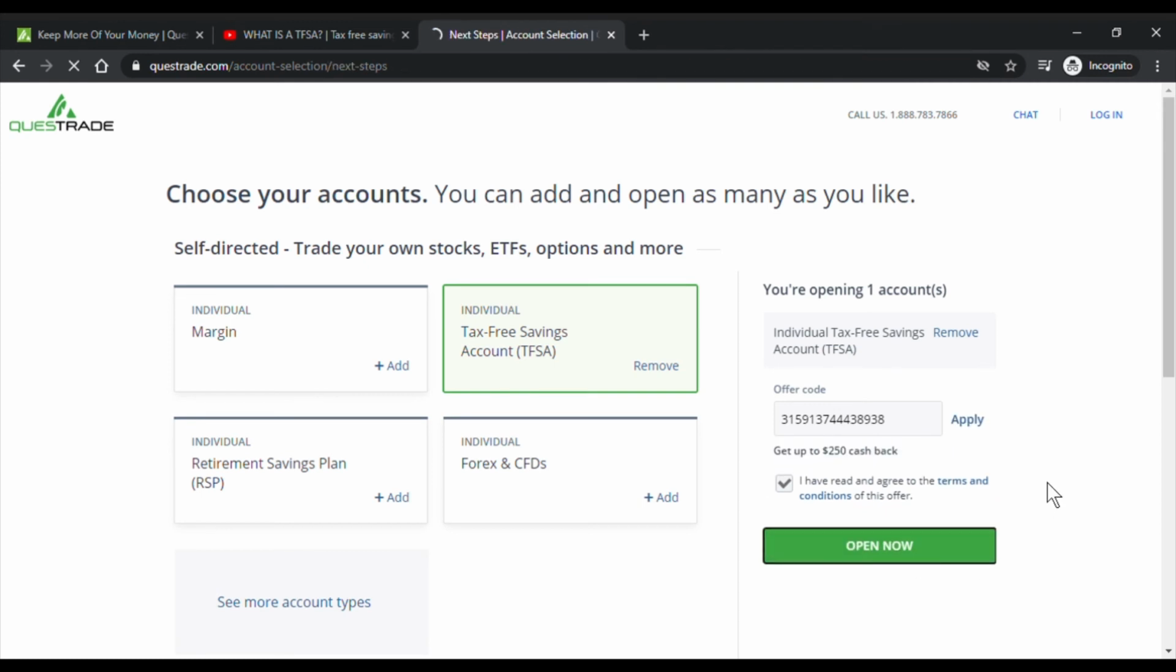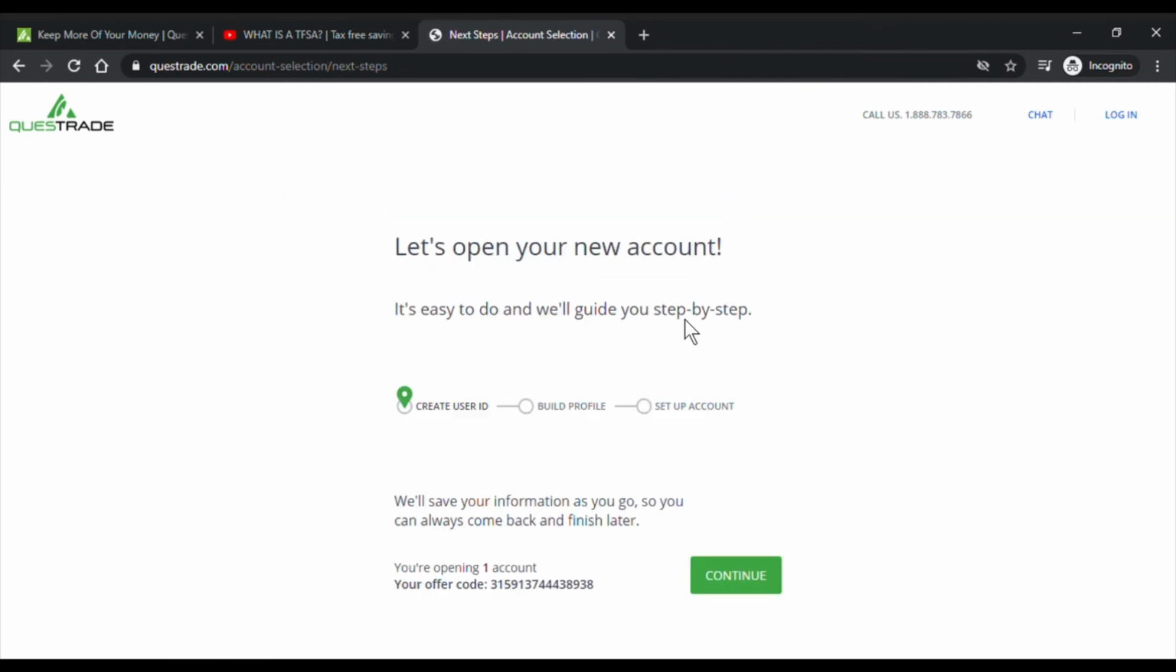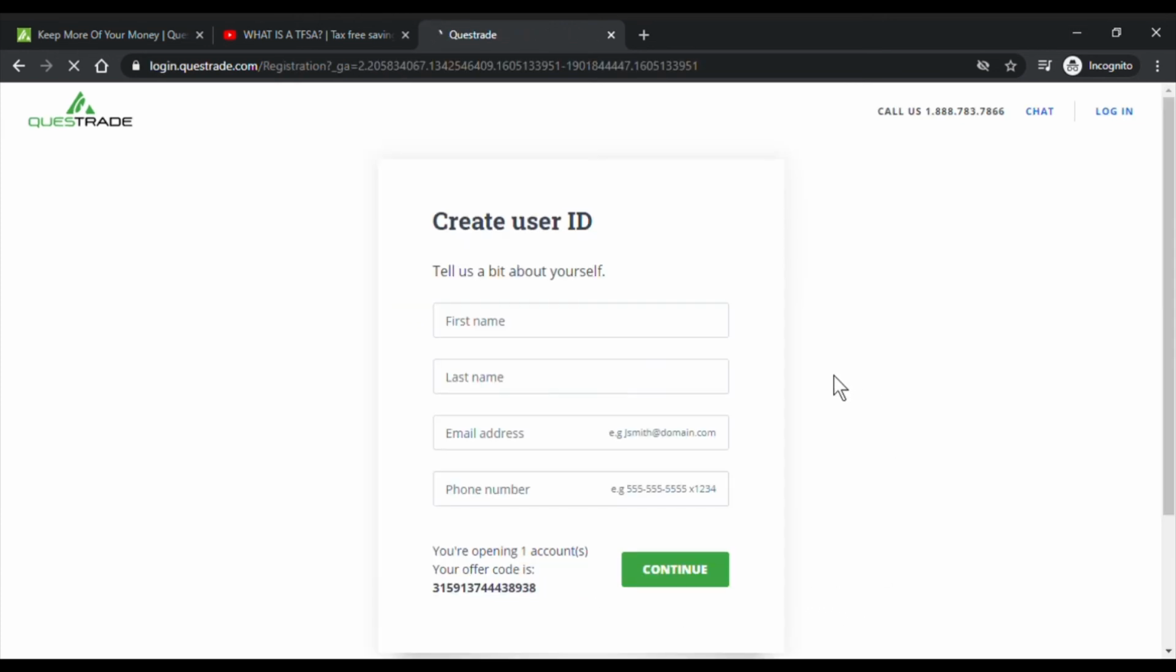And then you can open now. We're going to open the account. It's pretty simple. There are a few steps here: create user ID, build a profile, and then set up your account. That's basically it. You can see the offer code there to show you that it's still connected. We're going to hit continue again.